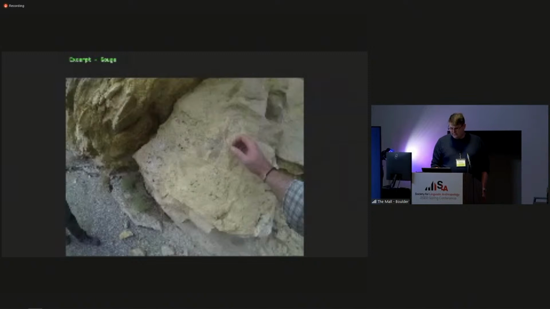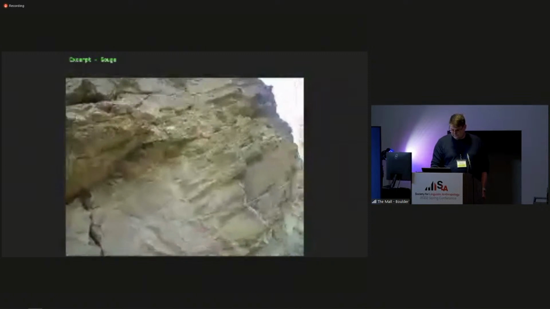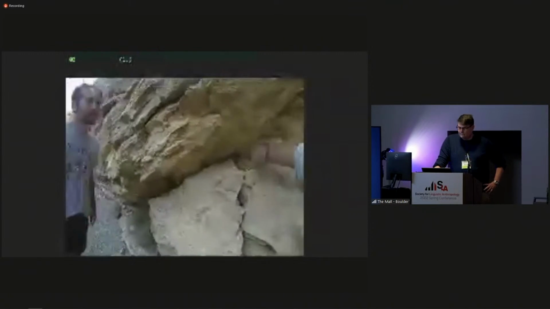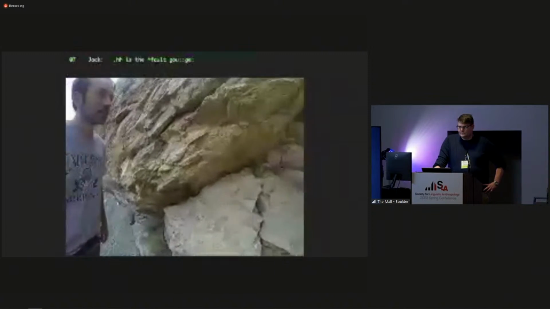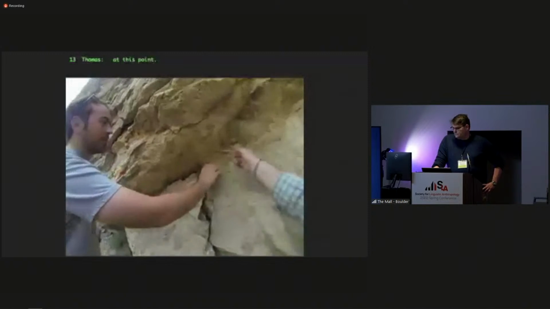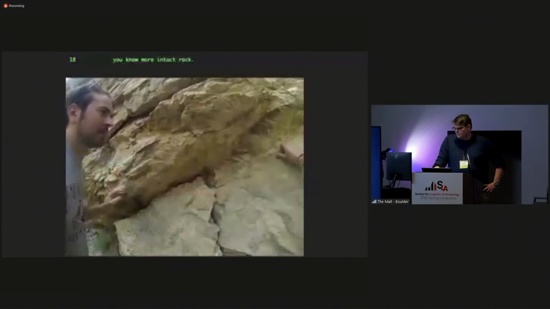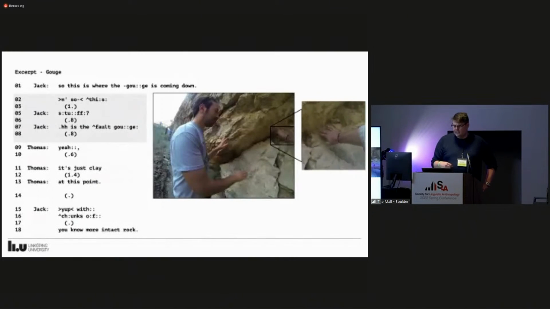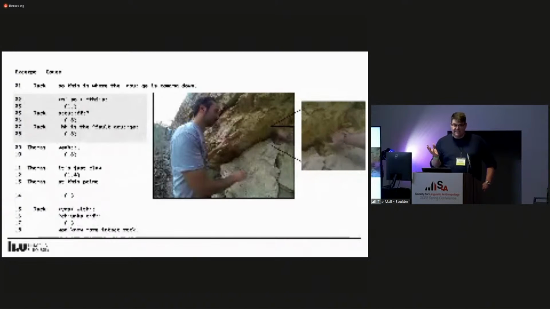Here we have Jack, wearing a GoPro camera, and Thomas, a computer scientist, examine a large exposed fault where Jack sees fault gouge. "So this is where the gouge is coming down. So this stuff is the fault gouge. Yeah, with chunks of more intact rock." So Jack begins by pointing to the gouge coming down, tracing its path along the rock.